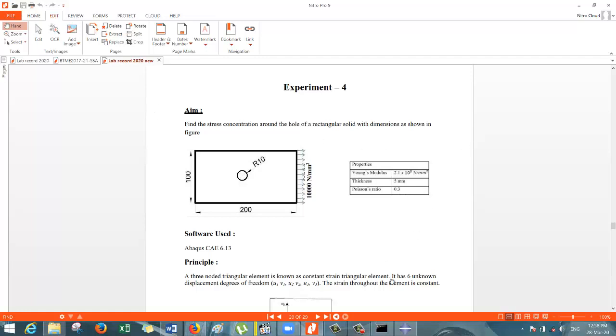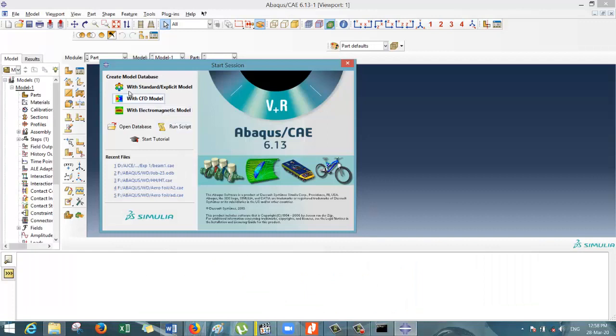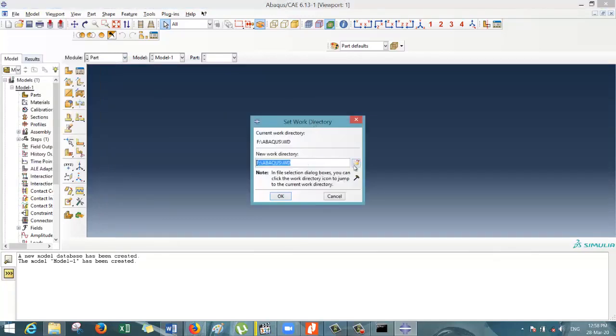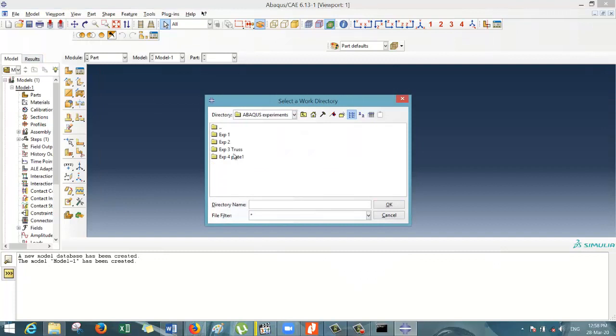So now let us start with Abaqus. First of all, launch Abaqus. Select the model database as standard explicit model. First of all, we have to set the work directory. Select the work directory. So I am setting this folder as the work directory.